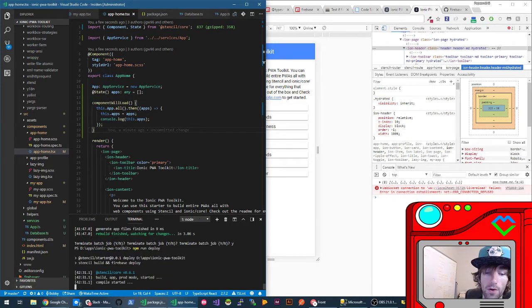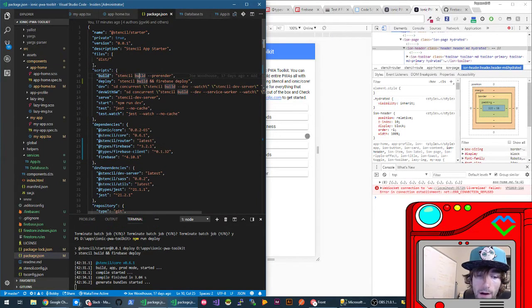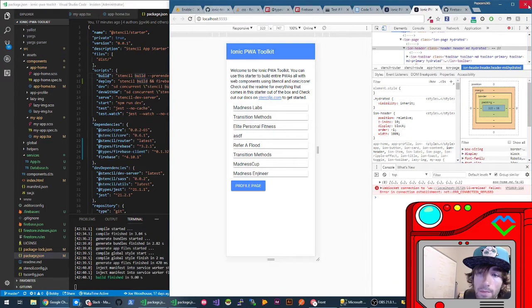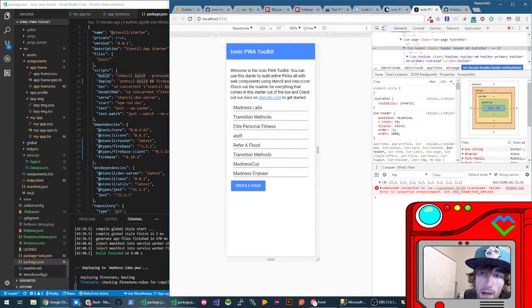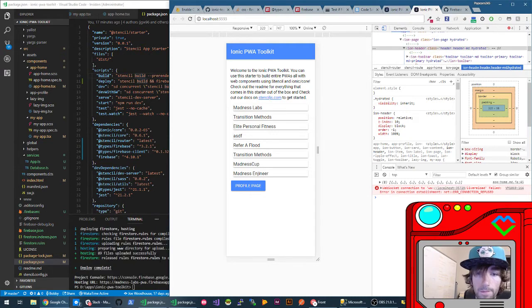Okay, so I'm gonna run deploy again. So npm run deploy, and that's gonna run my awesome little deploy command I made. And that's gonna get it out in Firebase, and then we can test offline again, just to make sure that everything is a-okay.